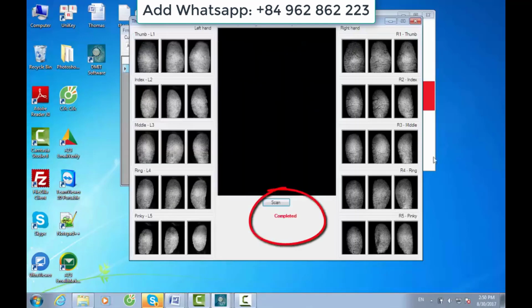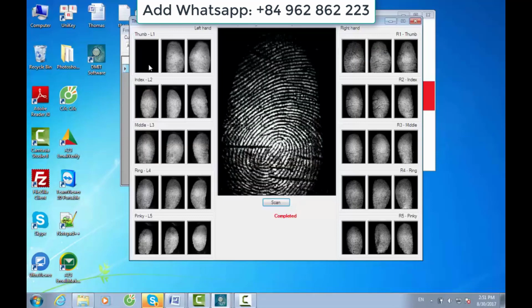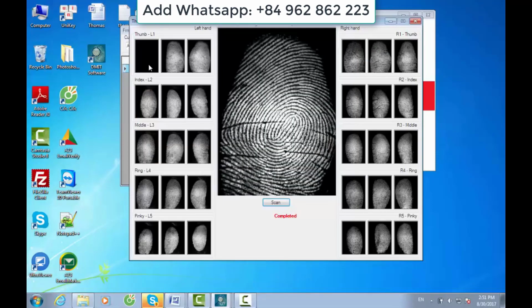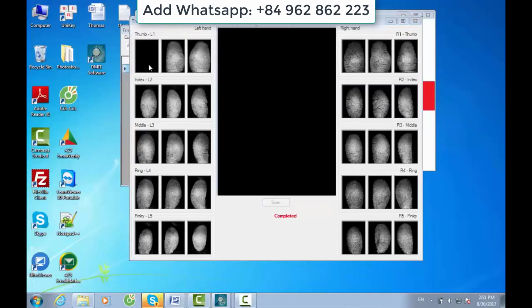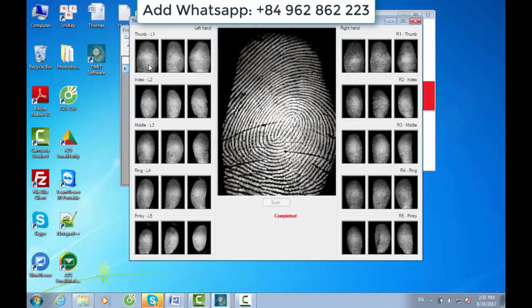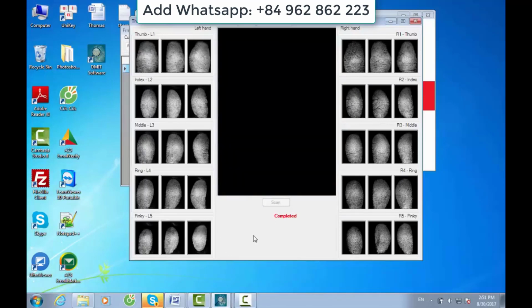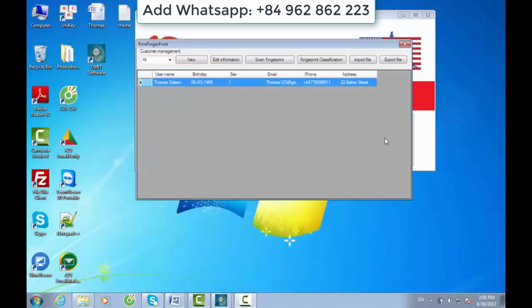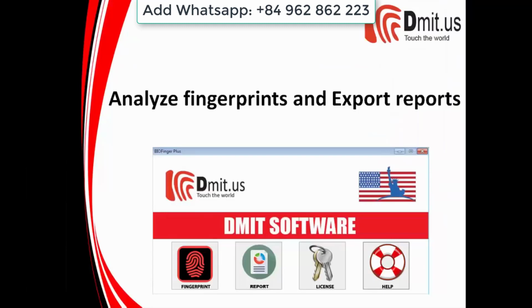Once 10 fingerprints are scanned, the software will say completed. Fingerprints can be edited by clicking on the box you want to edit. Click Export File to get the fingerprint reports to examine and analyze. Zoom out if needed, analyze fingerprints and export reports.